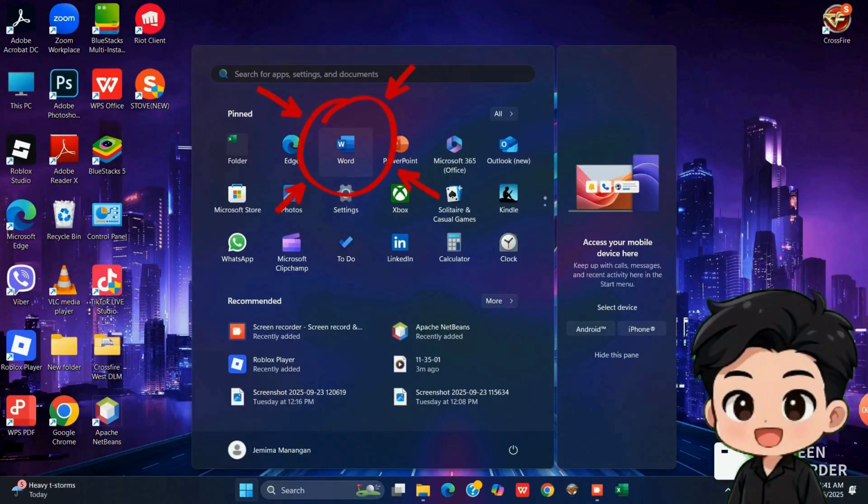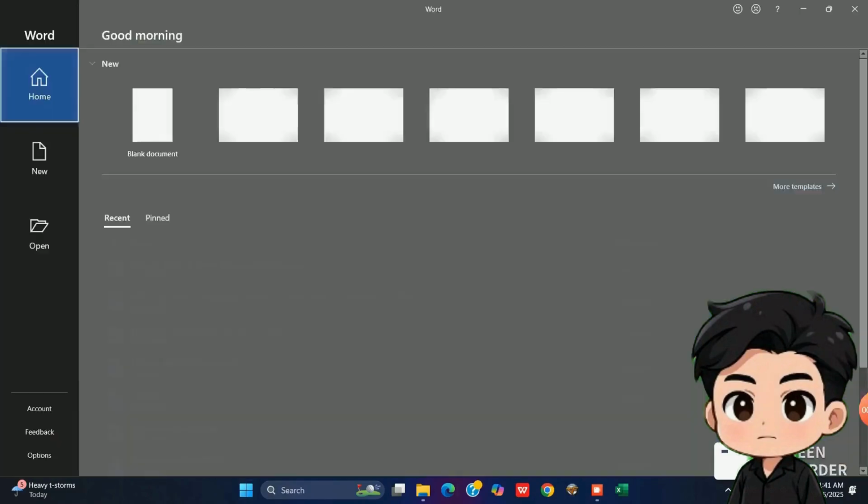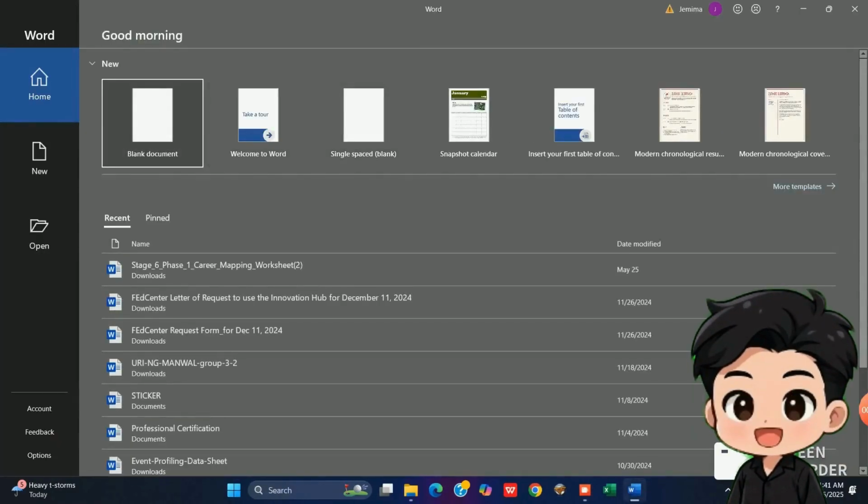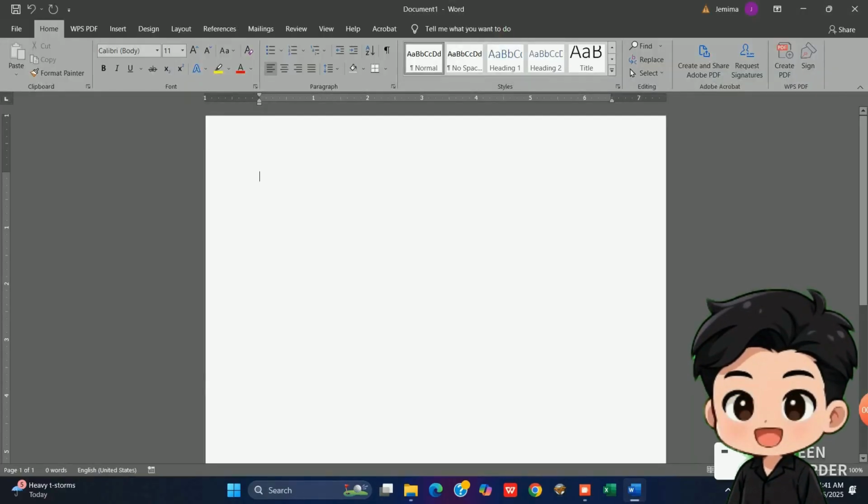Okay, let's start by opening Microsoft Word. This is the very first step before we can create or edit any documents. Once Word is open, you'll see different templates. For now, choose blank document so we can start with a clean page.